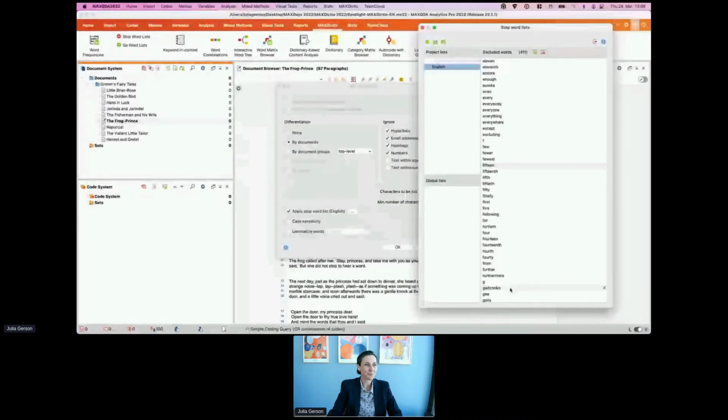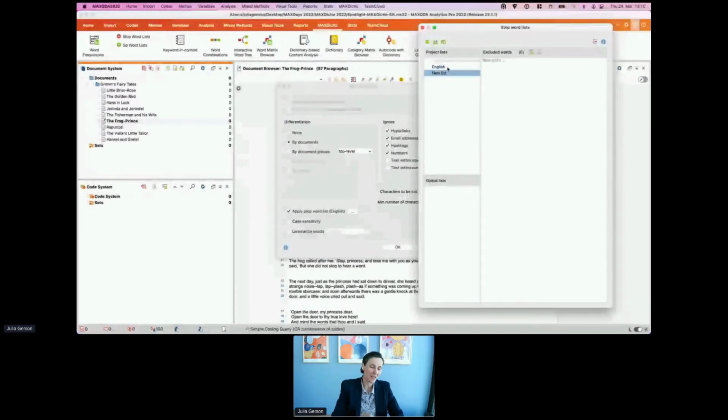You can create your own stop word list here by just saying new list and then adding your words. Or you can head over to the MAXQDA website. In the manual, you'll find a stop word list that you can download and then import into your MAXQDA, so you don't have to create your own lists if you don't need to.